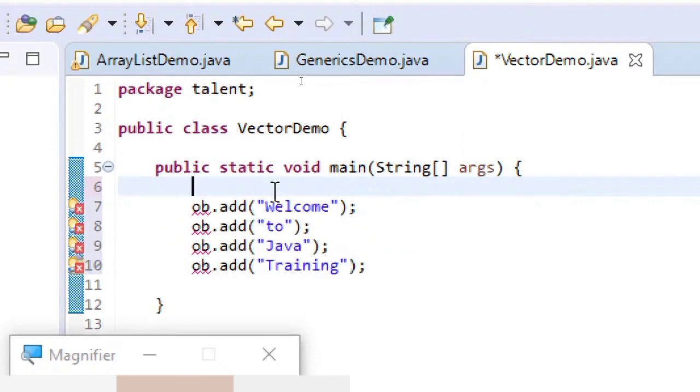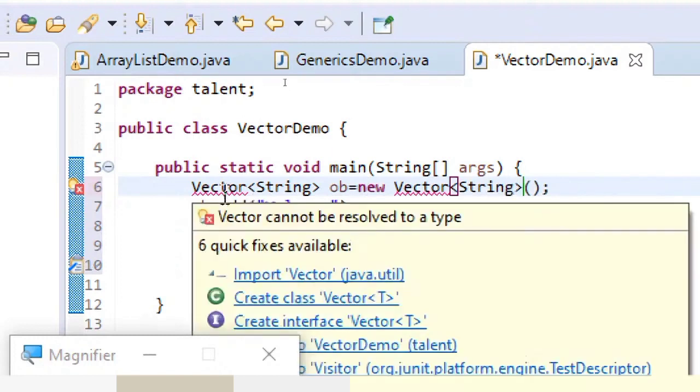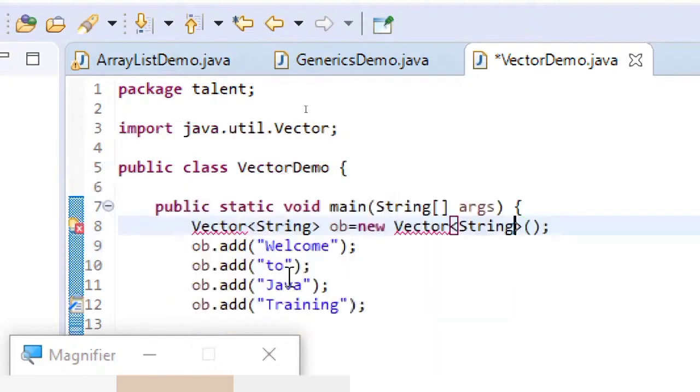So OB isn't specified, so let us specify that. Vector OB equal to new Vector, and this is a non-generic version. Let's make it generic, since in the last class I made you understand the difference between generic and non-generic. So directly I'm using the generic version. Vector has to be imported, so when you move your mouse cursor over there, it will give you the quick fix. You can just click on that. So Vector got added. Now what are the different ways of creating a vector?